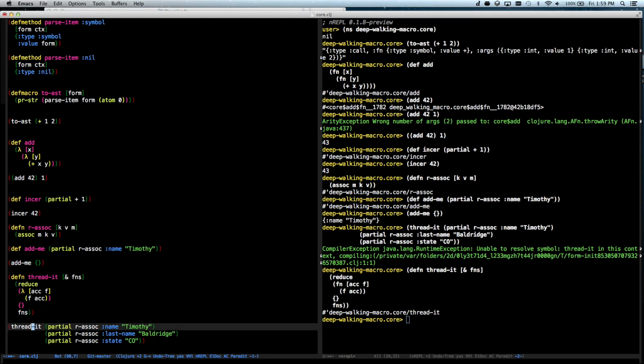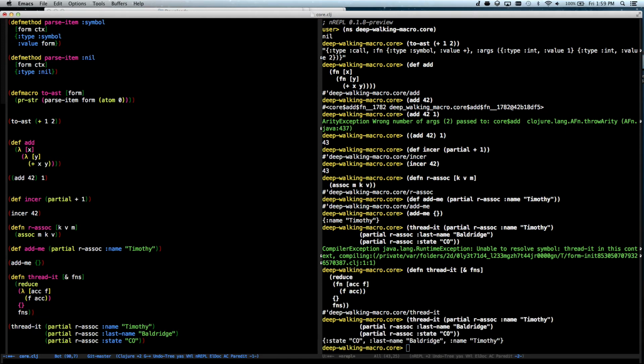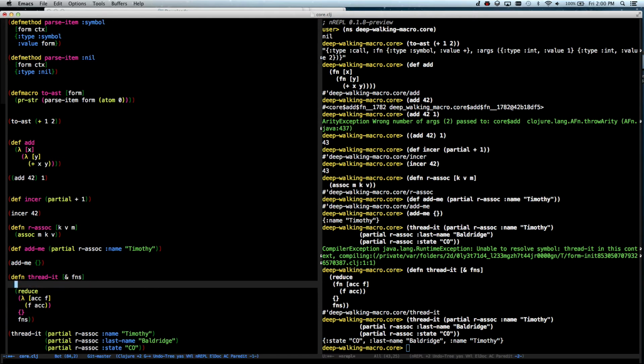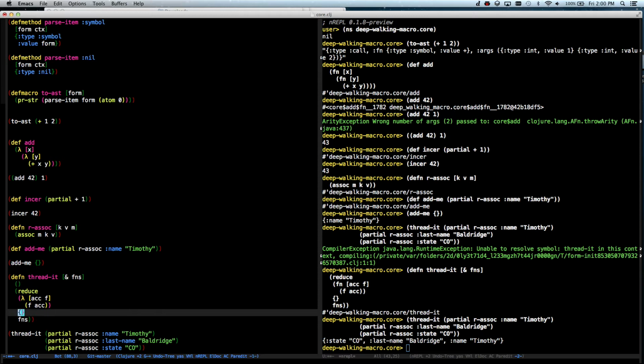All right, now if we do thread it, boom. State Colorado, last name Baldridge, first name Timothy. All right. Now, what if we went yet another step farther with this, right? What if we said, now all of these operations want some sort of function that takes a hash map and does something to it, right? Well, that means that thread could also take a function, right? We've hard-coded this hash map here.